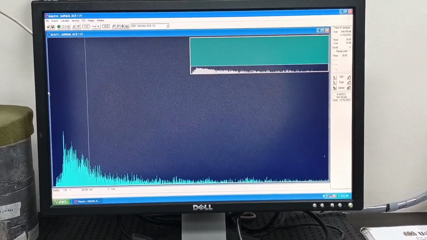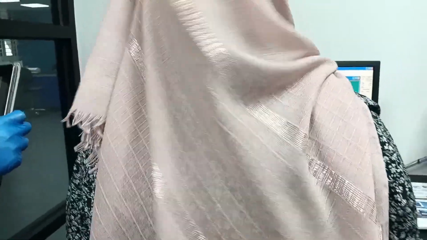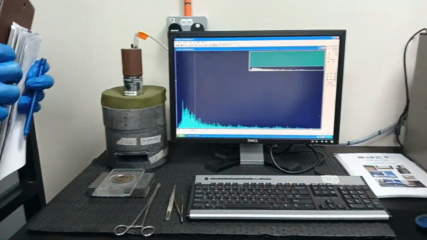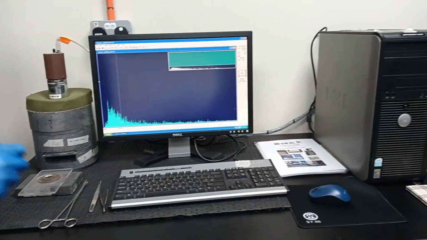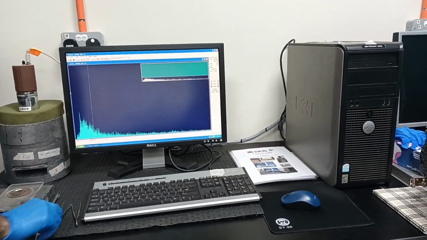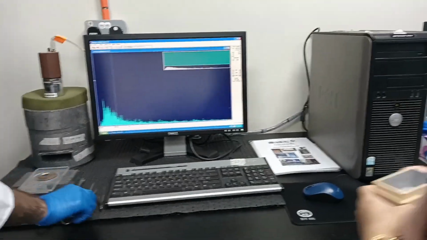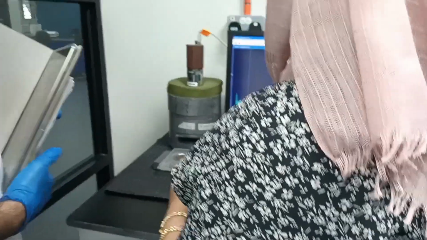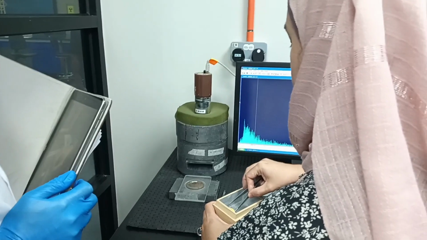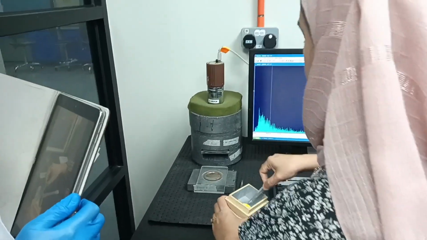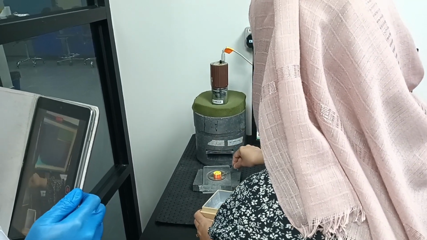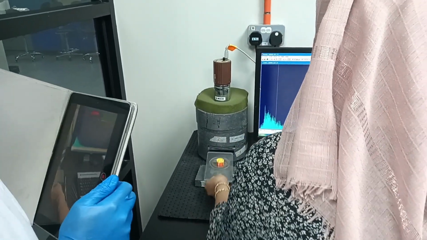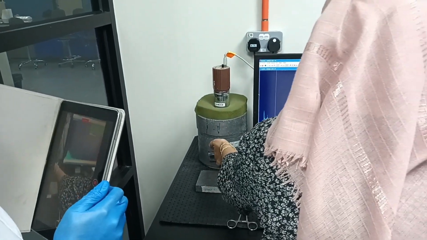So what's going to happen next? We are going to take a source and observe. So I'll take, for example, this one. Alright, so we are having cobalt today. Put it in the middle and put it in.